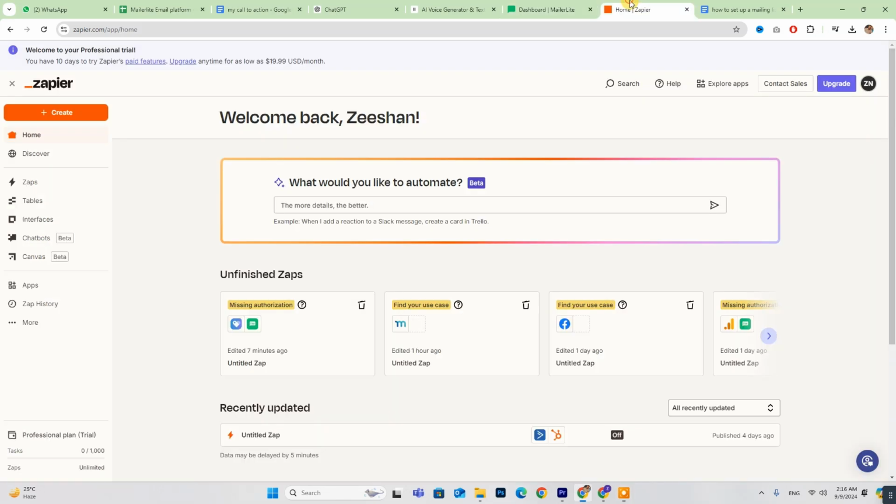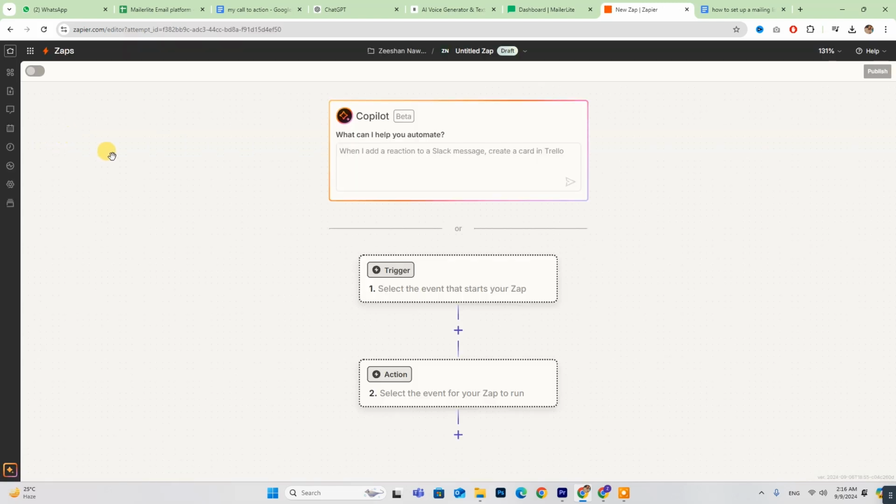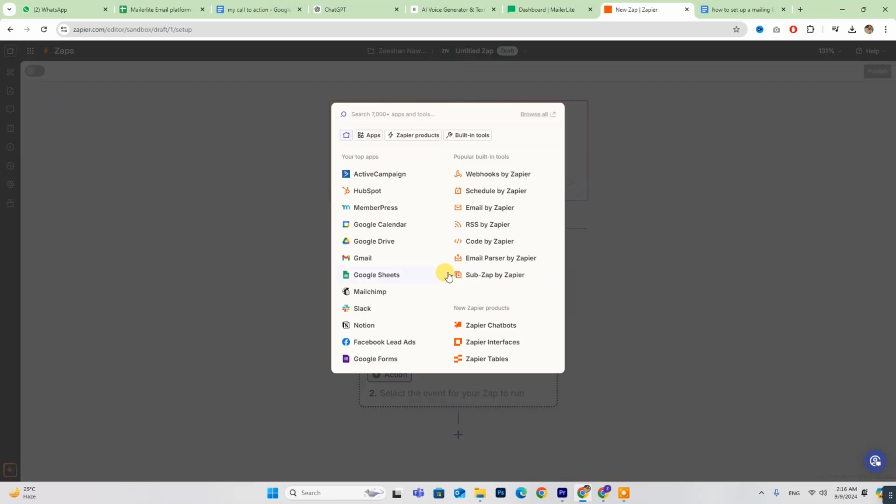First, you'll need to create a Zapier account, which will connect MailerLite and Payhip. On your Zapier dashboard, click Create and select Zaps. If you need assistance, the Copilot can help. From the list, choose both MailerLite and Payhip.